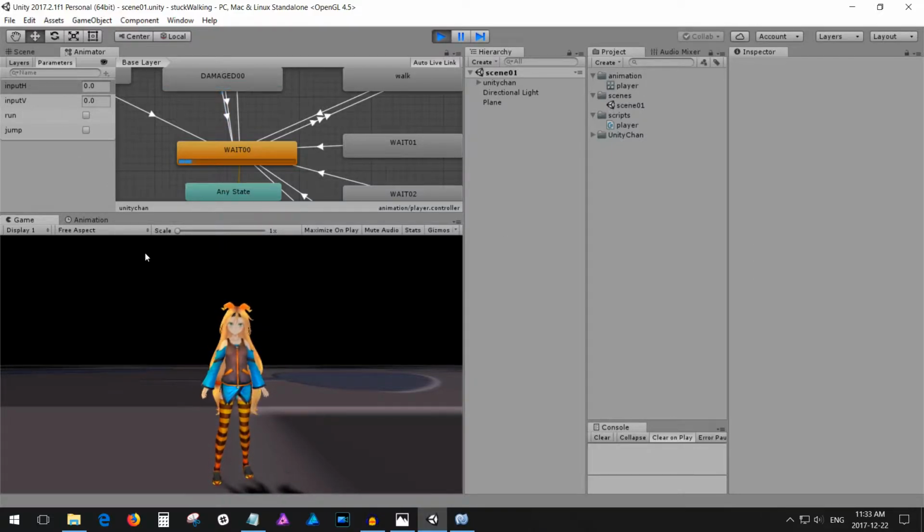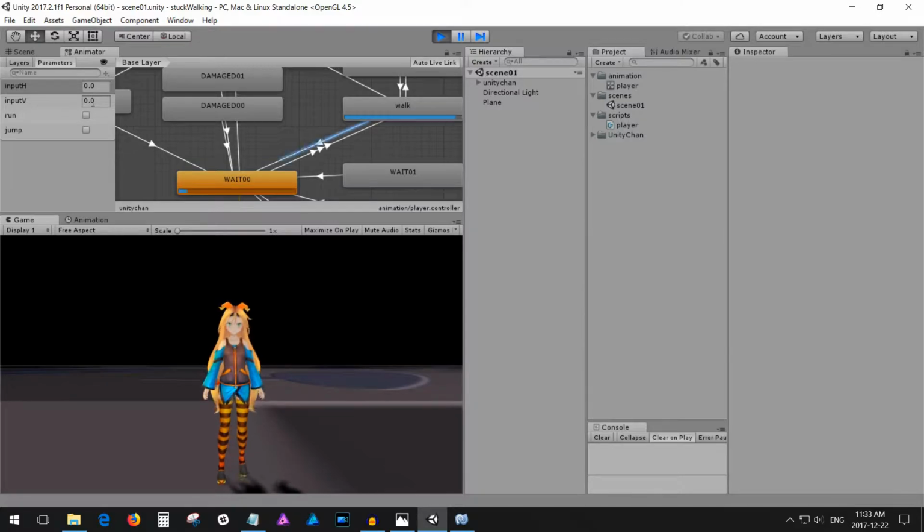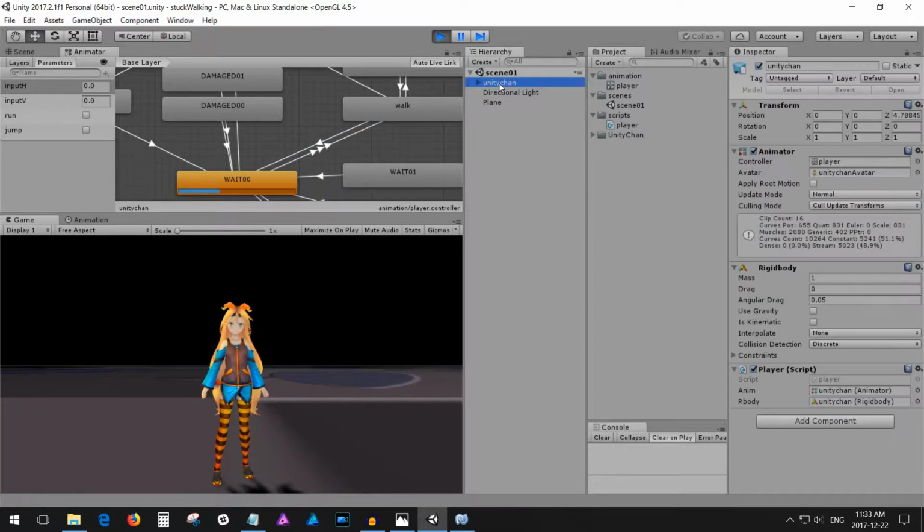But if these things are, I remember punching her. Enjoyable. Anyway, so if these things are updating, but she's just not moving forward, it might be right here in the animator, it has apply root motion. That has to be false, or else I can't walk forward.